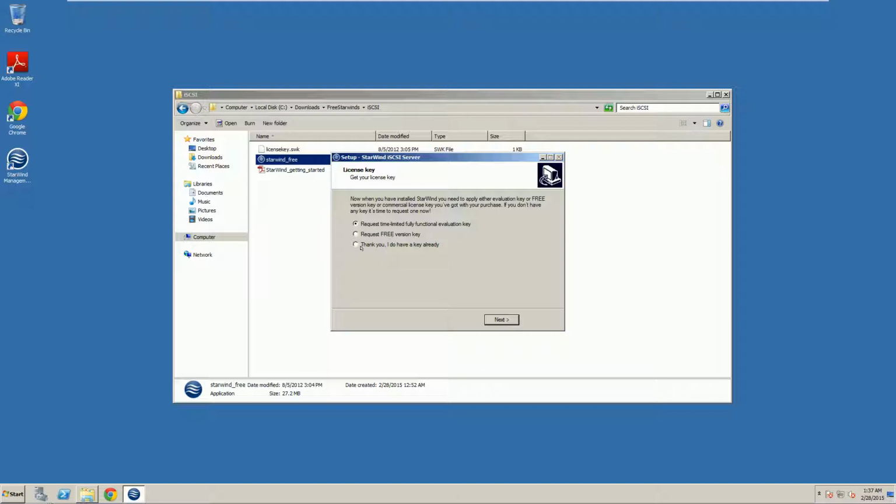Okay, so once we have that, this may not always appear. I've had a few installations where it was done, then you had to manually open it. This kind of depends on your situation. If this doesn't appear, open up our StarWind management software, then this will appear for the very first time.